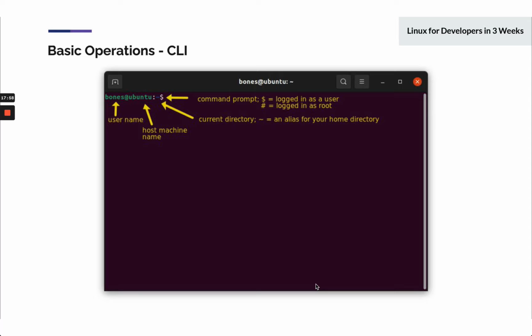Then typically there's a colon, and then it displays the current working directory. In the command line, there's an idea of a current directory. Sometimes people call it a folder. That's the folder you're currently in. If you type commands and don't specify a directory, it oftentimes assumes the current one. Here, it has a tilde for your current directory. Tilde is an alias for your home directory. So if you're logged in as Bob, then tilde is an alias for /home/Bob.